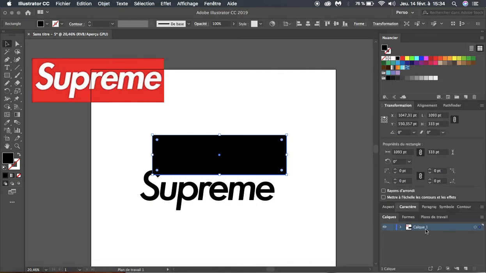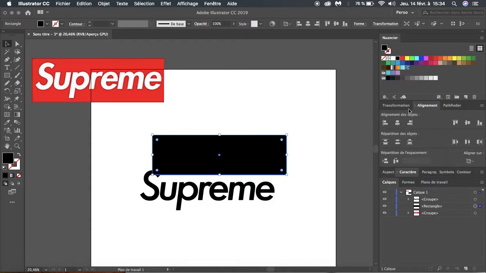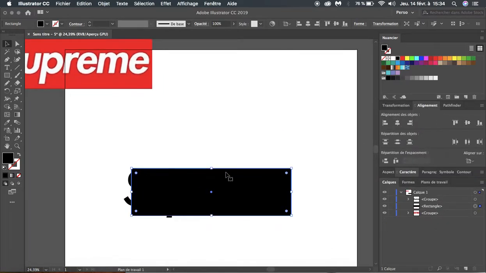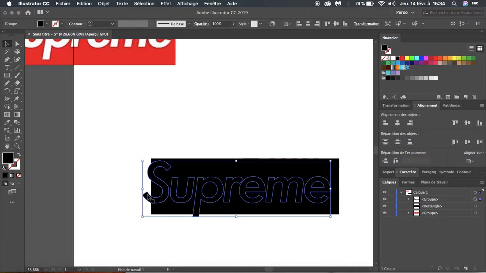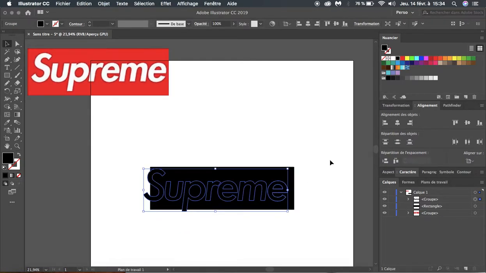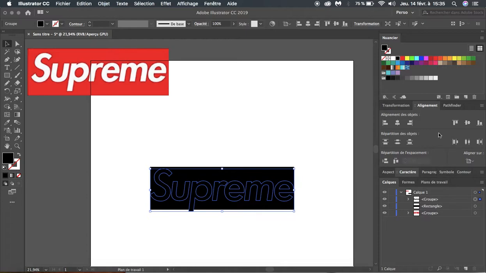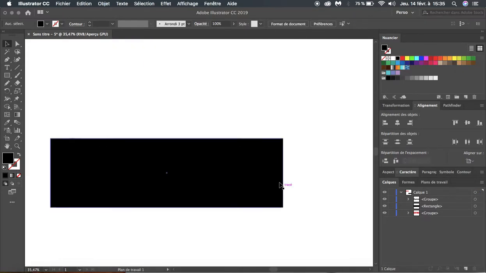So the first thing we're gonna do is to put it in the background, because as you can see, the red is in the background, behind the text, and we're gonna put it in the center. Is it centered? Yeah, okay. Alright. Then we're gonna change the color.